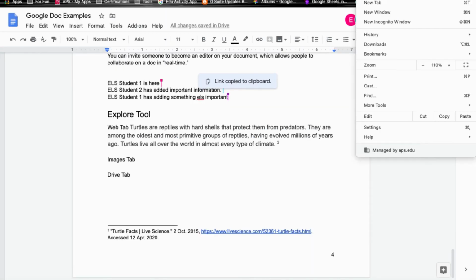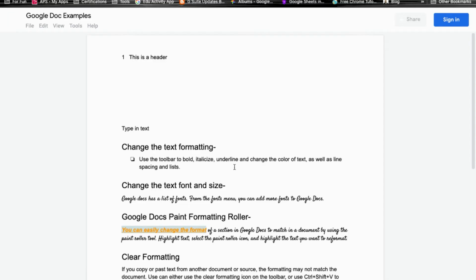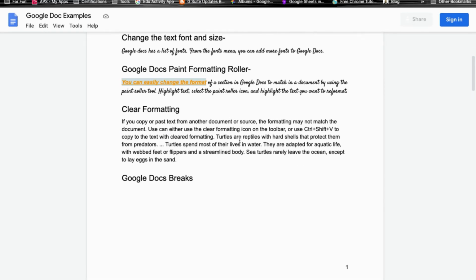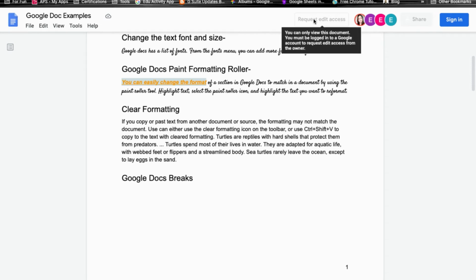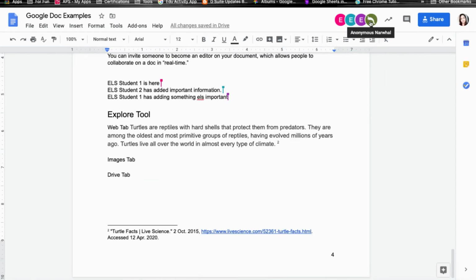I'm going to open a new incognito window, and we're going to open that document. I'm able to go inside the doc itself, but I cannot make any changes to it. I am able to see anyone else who is inside this document, and I'm able to request edit access if I would like to be able to edit this document. Anyone who is looking at the document as view only will have an anonymous character pop up in the top instead of their Google account.